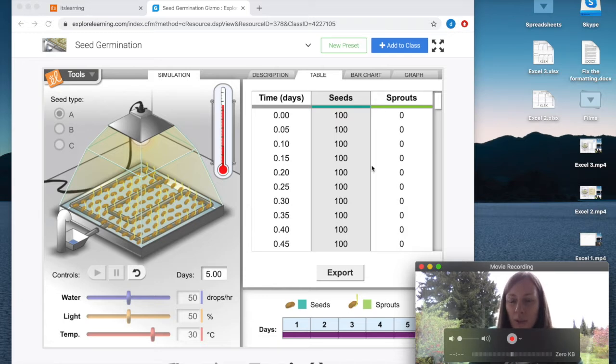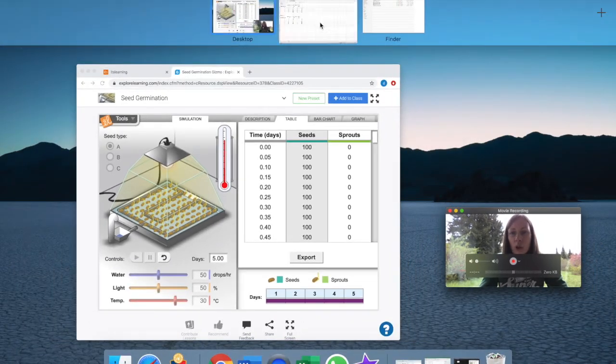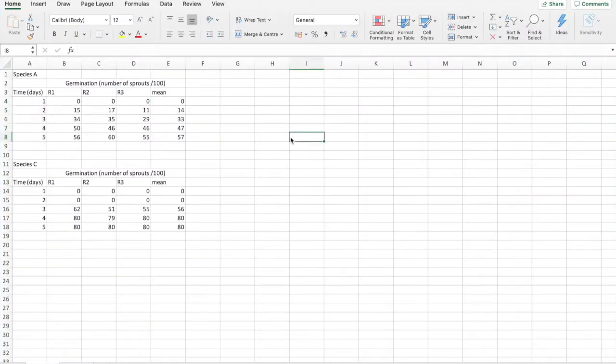Hello and welcome to this video on how to plot graphs using Excel. The first chart we're going to do is using two sets of numerical data. In order to insert a graph, you first have to highlight your data.